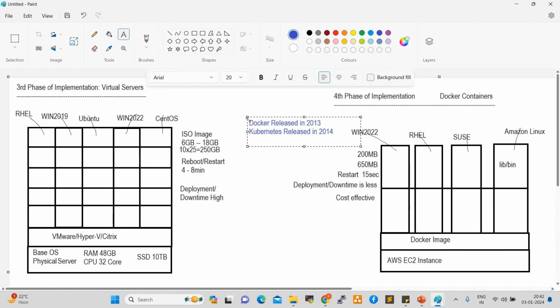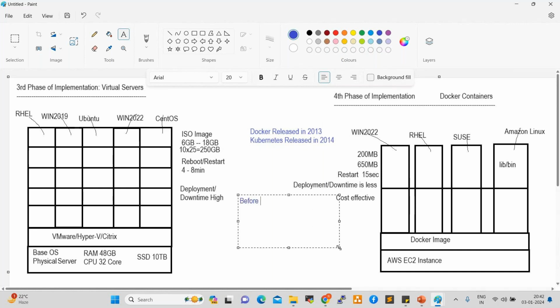Before Docker, we used to use some containers. Before Docker, we also had containers, right? What were those containers we used? LXC, Jones, and so on. These are all containers we used to use before Docker. What is LXC? LXC is a Linux container. Jones is a Solaris container.